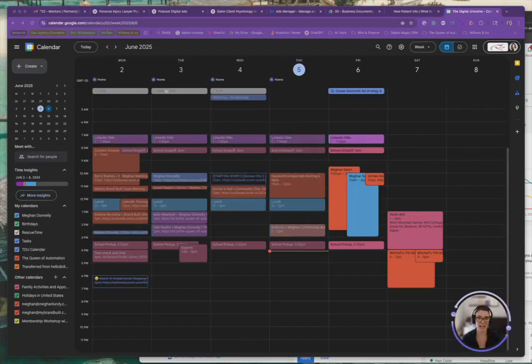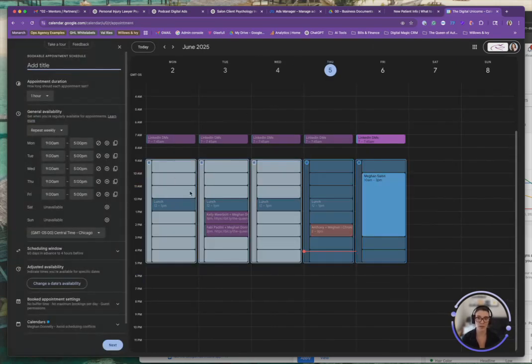So as you can see, I have my Google Calendar pulled up here. In the top left corner, you're going to see a big Create button with a plus, and you're going to click that button. It shows a drop down, which you'll see Event, Focus Time, Out of Office, Working Location, Task, and Appointment Schedule. You're going to scroll all the way down to the bottom and hit Appointment Schedule. It pops open a new window.